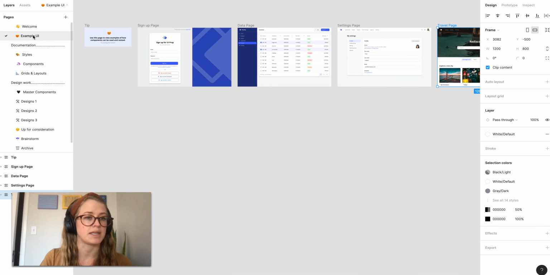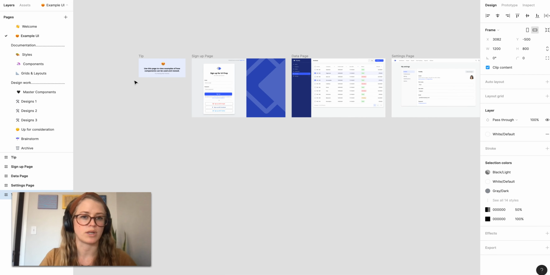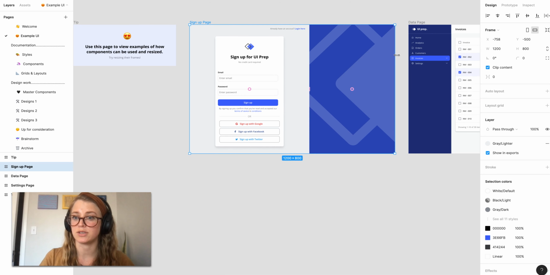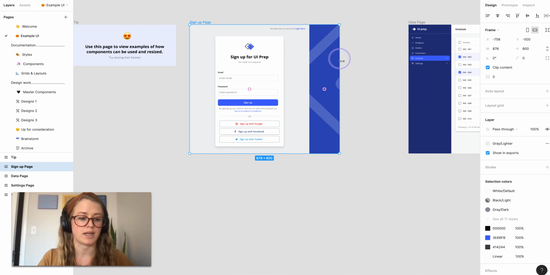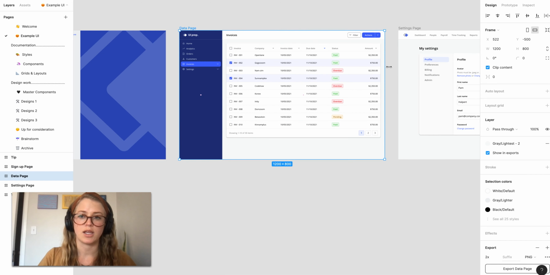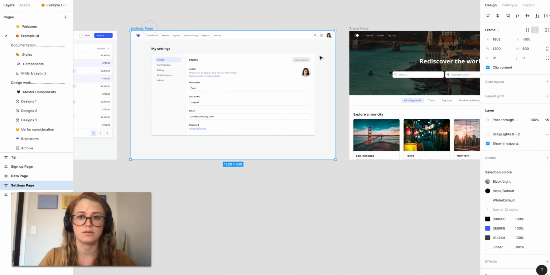Next, we have some example UI. This is just a page to show examples of how you can use some of the components and how they can be structured on different pages. You'll notice each page has different resizing behavior. And you can use this as examples to model off for your own designs once you start using the design system.